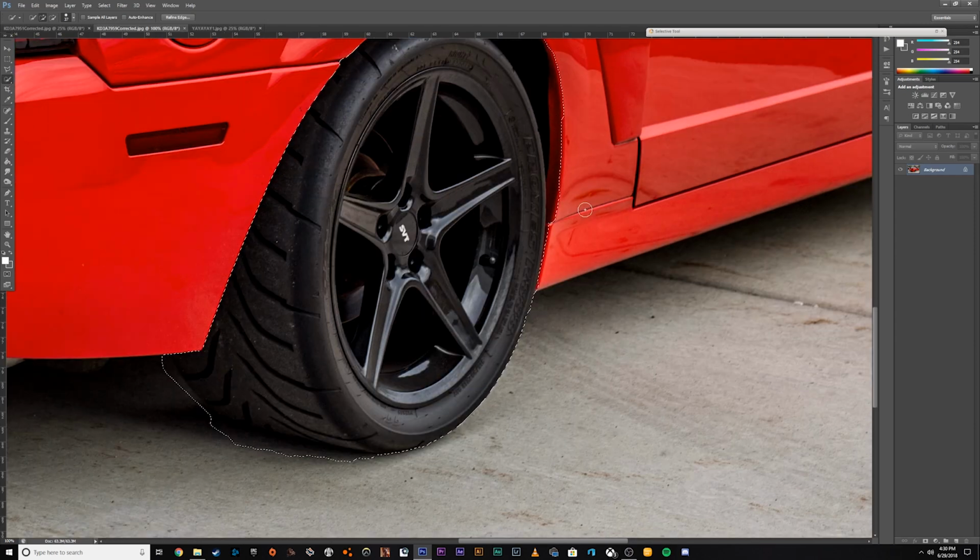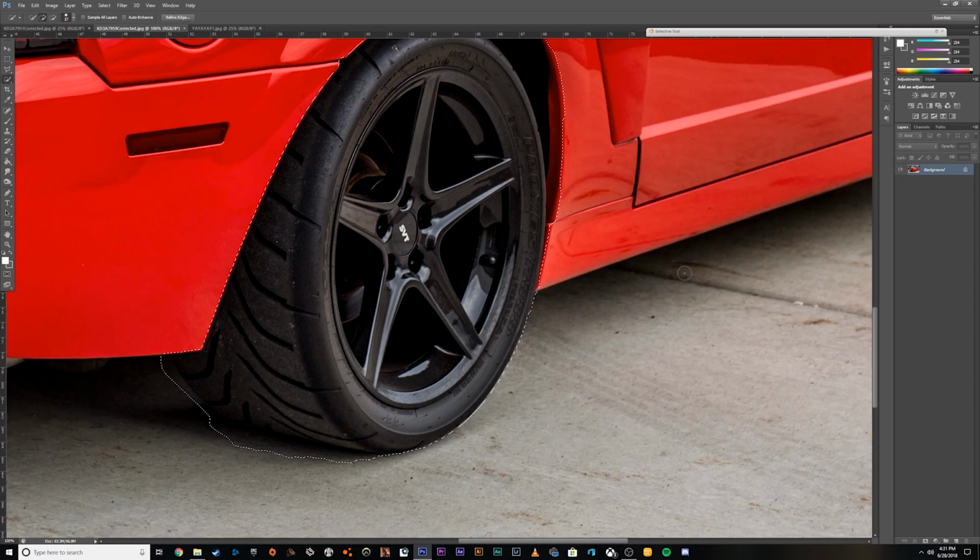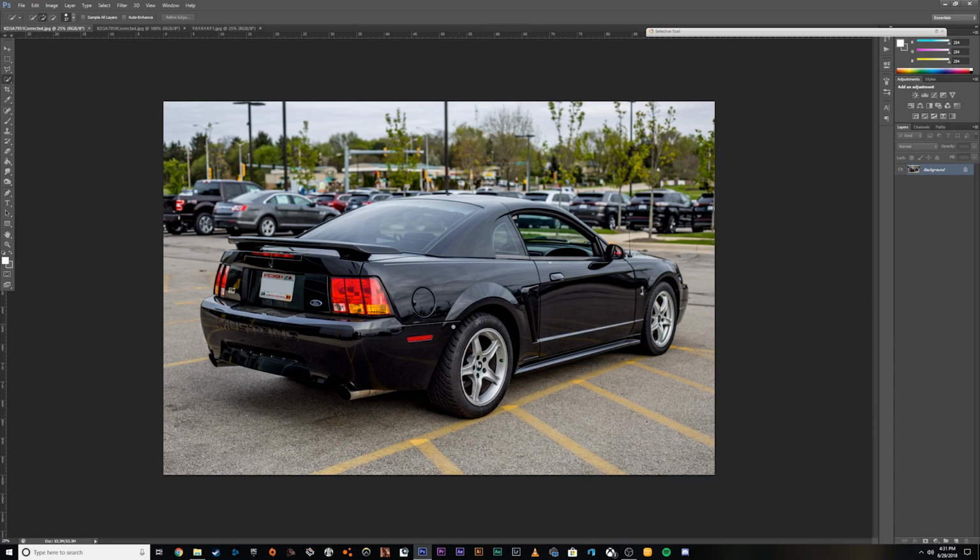Now once we've got that, we're going to hit Refine Edge up here, and this is where we're going to feather it. So let's grab the feathering, just feather it a little bit. Then we can shift the edge a little bit, just so it looks somewhat decent here. Then click OK, and do Control C, which is copy. Then we're going to go back to our image that we want to swap the wheels on. Control V, paste it. As you can see, we grabbed some of the red paint here, but we're going to fix that in a little bit.